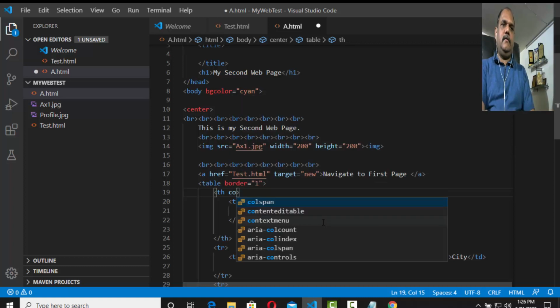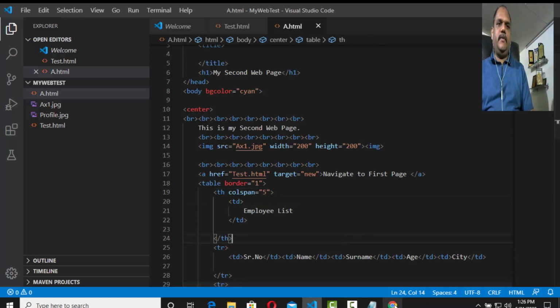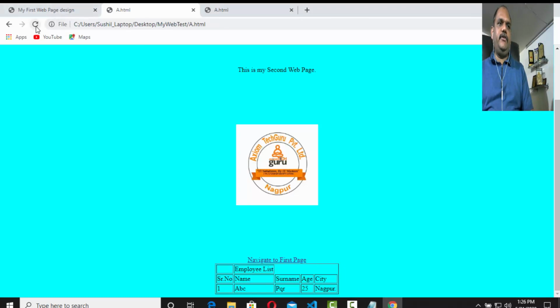Colspan, because it has to be in the center over there. How many columns are there? 1, 2, 3, 4, 5. Colspan equals 5, means it will span that column and merge all the columns to make it one. Okay, that is what I'm expecting. So let us refresh it. Okay, here it is.